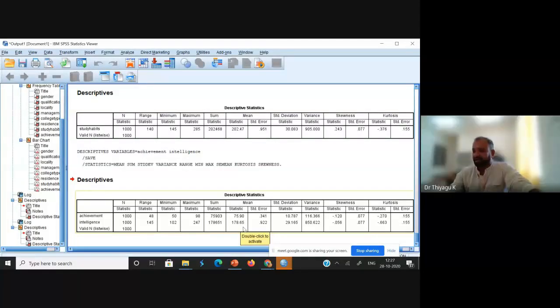178.865. Exactly, correct. Super. Okay. Now see the skewness. Kindly give the interpretation for skewness, general skewness. I'm talking about generally. What is the purpose? What is the skewness? What is the skewness?